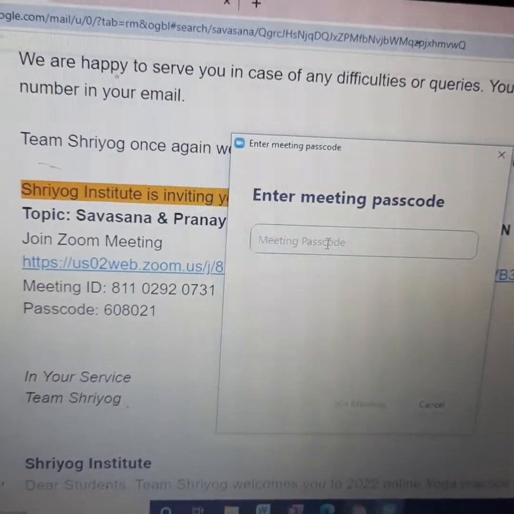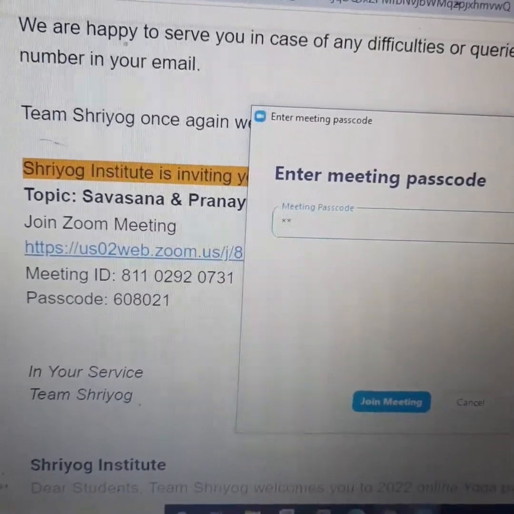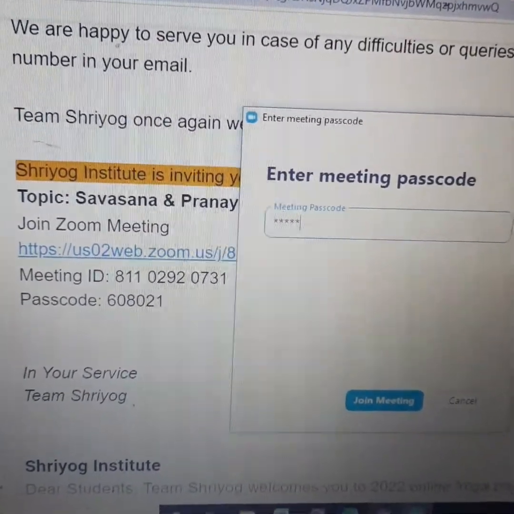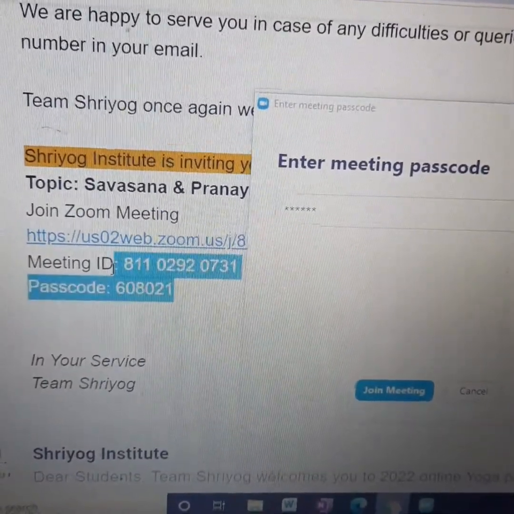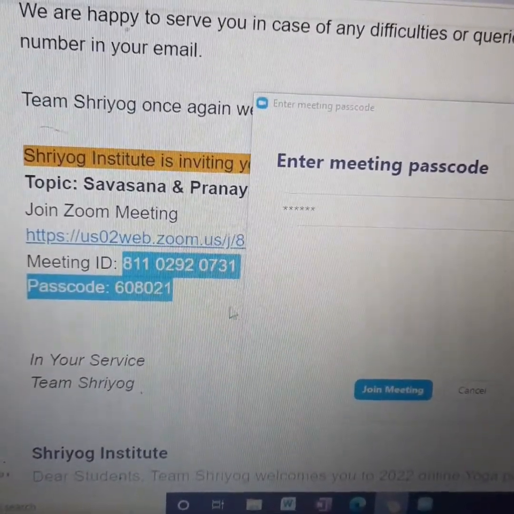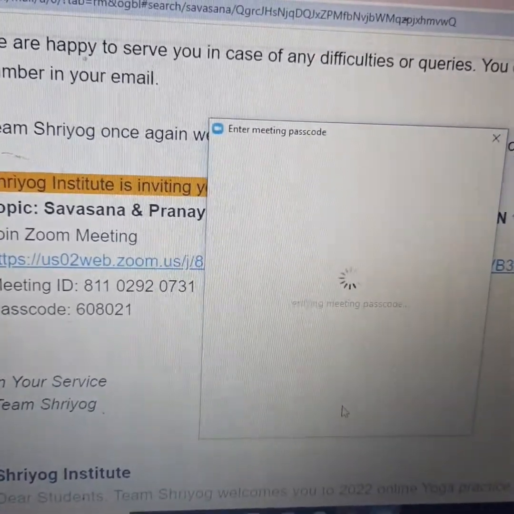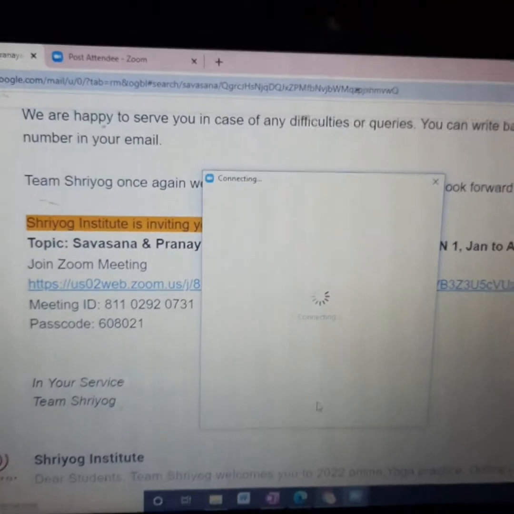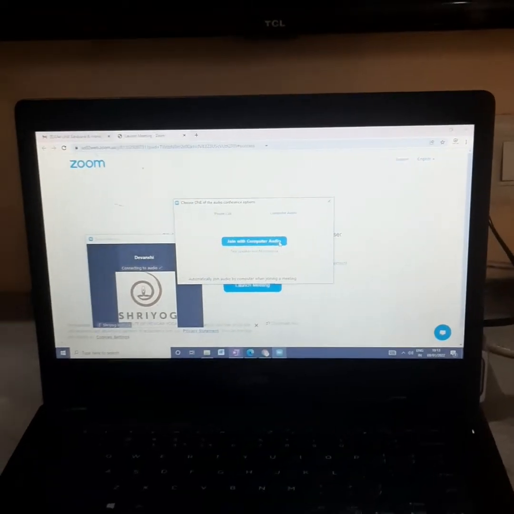Then they will ask for the password, which is also mentioned on the left side in the email. You have to enter the right password and then join meeting. Once again, you will enter the waiting room of the class. So this was the second way of joining the class by using the password.